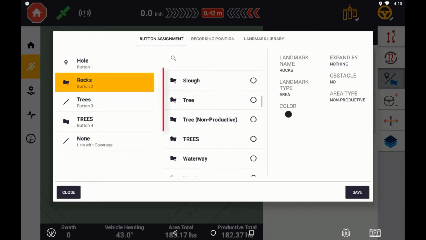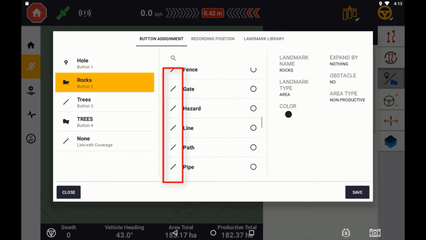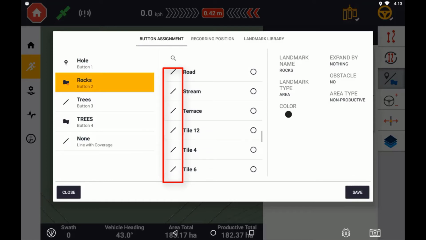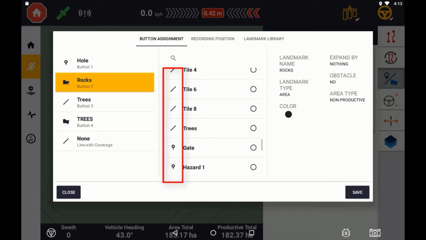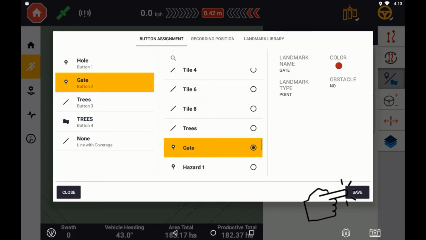Each feature can be identified by its icon, whether it is a productive area, non-productive area, a line feature, or a point feature. Each feature can also have its own customizable properties. With the selected feature highlighted, you can view the properties on the right-hand side of the page. Pressing the Save button will assign the new feature to the nominated button.